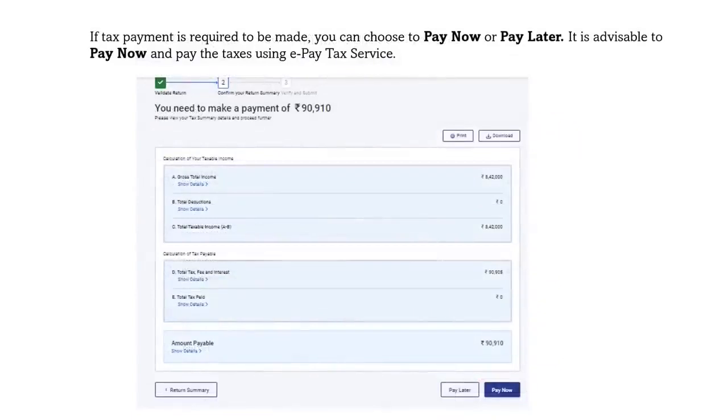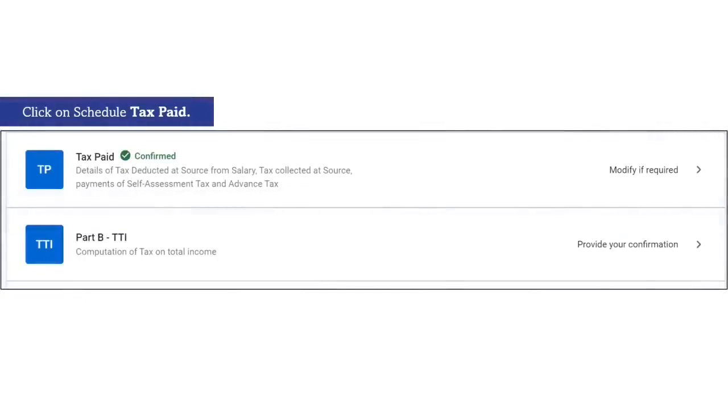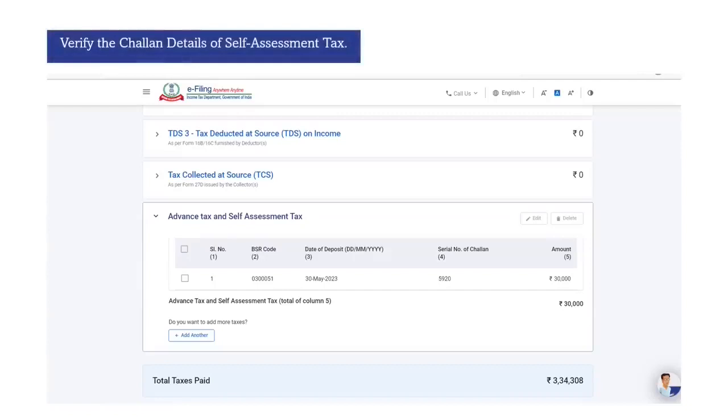If tax payment is required to be made, you can choose to pay now or pay later. It is advisable to pay now and pay the taxes using ePay tax service. To understand how to make tax payment using ePay tax service, you can refer to the video on ePay tax service. After tax payment, you can click on Schedule Tax Paid. You can verify the total taxes paid. Challan details will be auto-populated. You are required to verify the challan details.